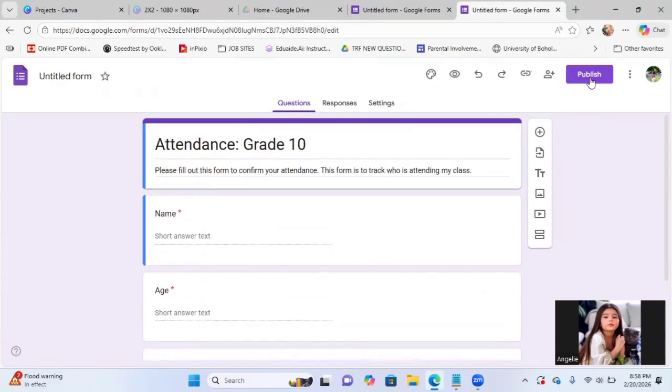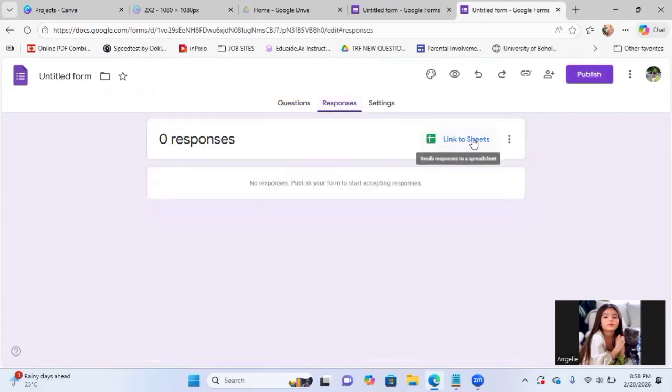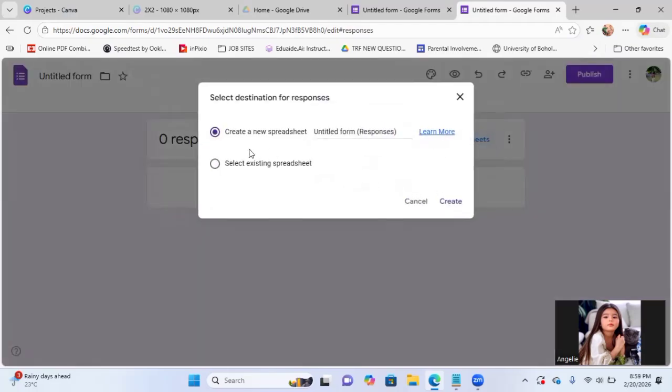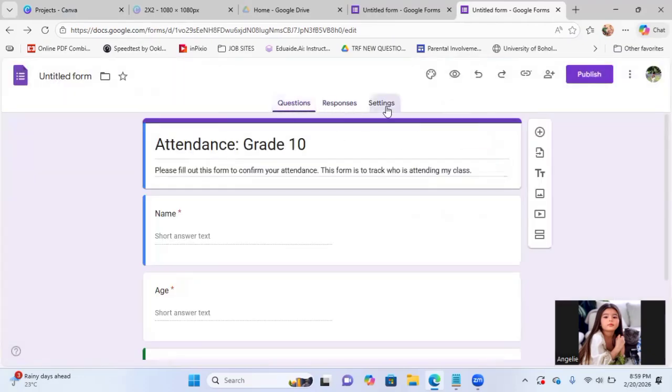When the students are done answering the form, you can view the responses. You can check the responses in real time under the responses tab. You can even export the responses directly to Google Sheets for analysis, and you have an option to click a new spreadsheet or select the existing.